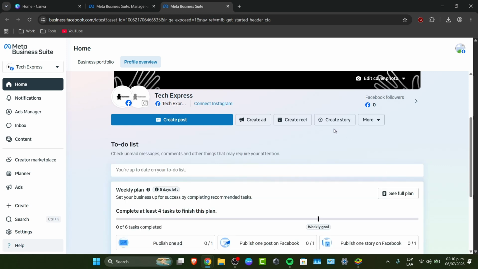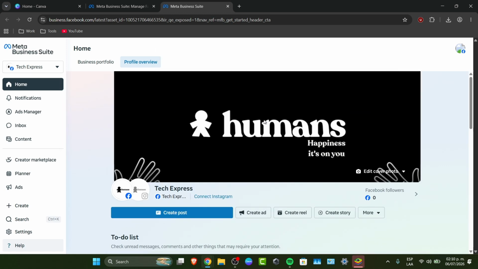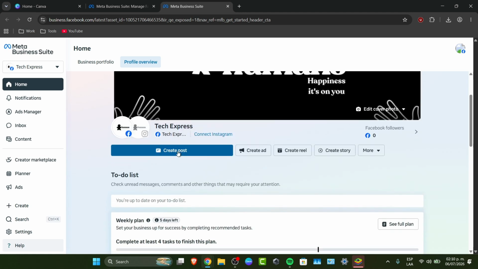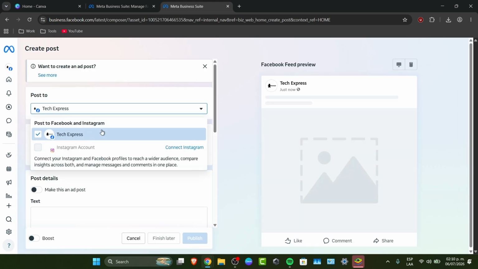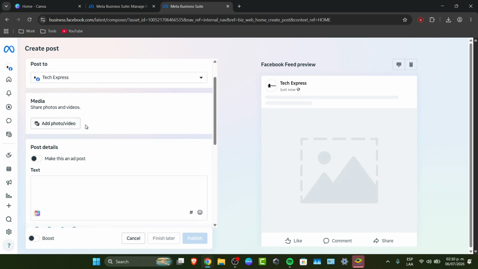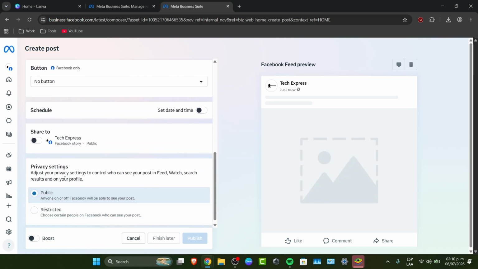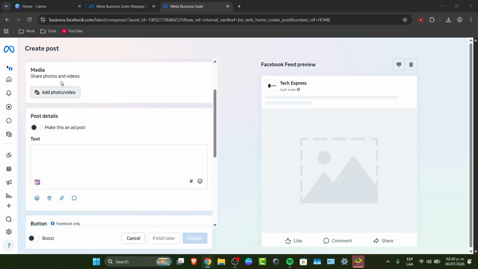Now that we have access directly in the Meta Business Suite, you will be looking for something like this. The easiest way to get started is to look out for this blue button that says create post. Inside the create post element, it will show you where you would like to post, add your media, the post details, the button, the schedule, share, and privacy settings. So let's get started. The first thing is to add the media.